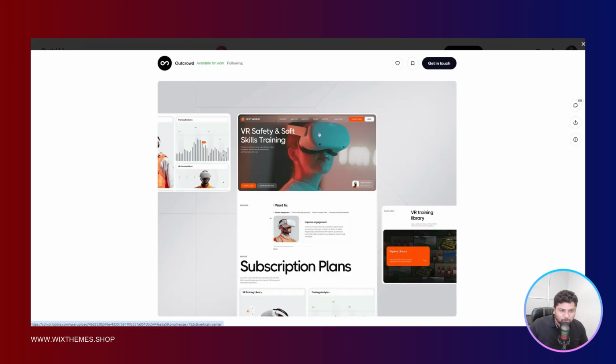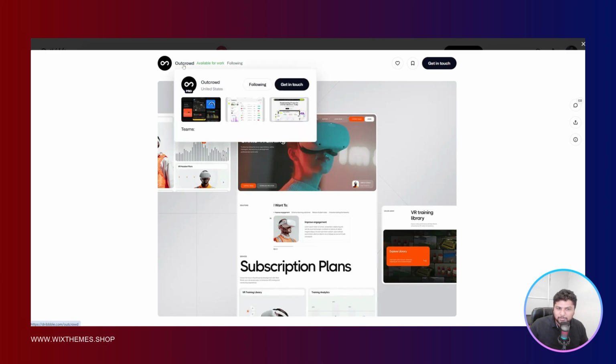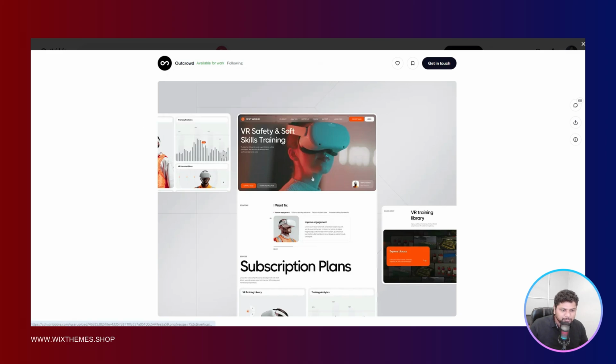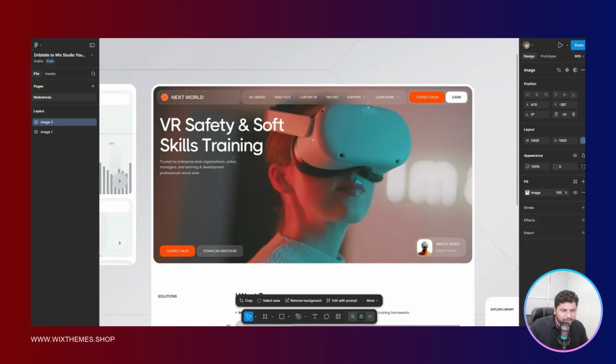So right now I came across this amazing layout, this hero section. As you can see, they are using these filters, right? They are using this background blur effect here, which I really like, and I really like this layout. It is made by Outcrowd. The username is Outcrowd here on Dribbble, and I have already copied its shot into my Figma, and I'm going to convert this into Wix Studio, right?